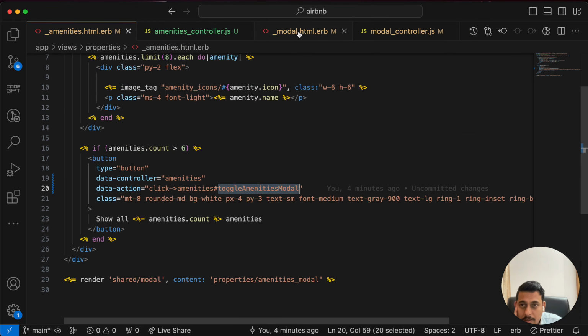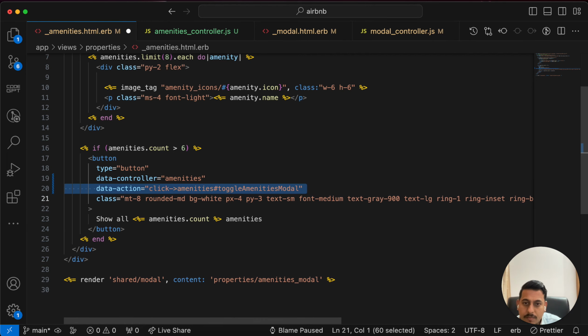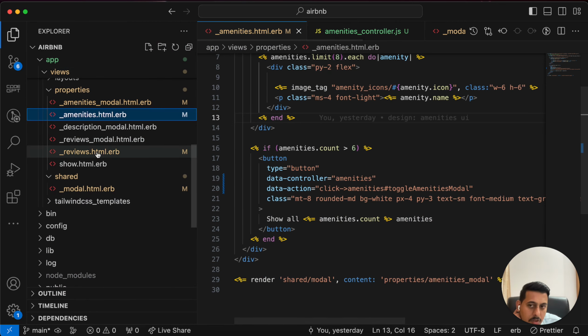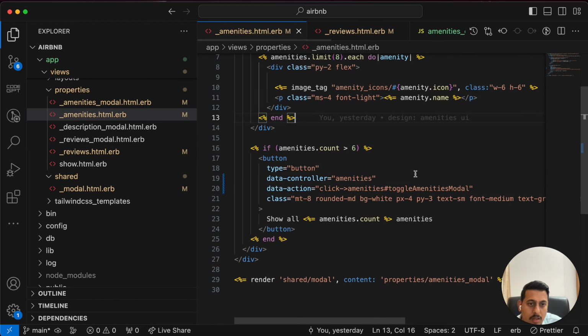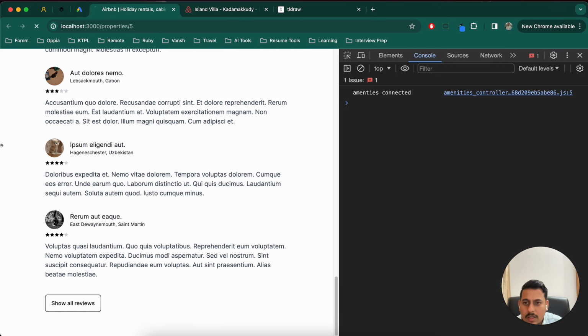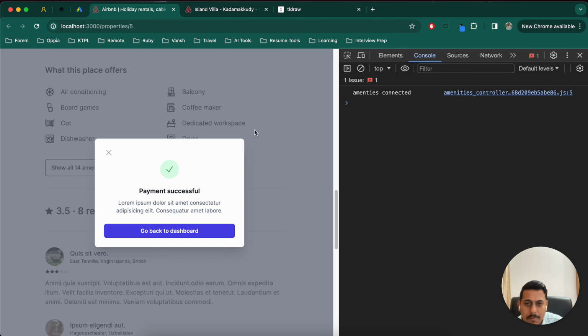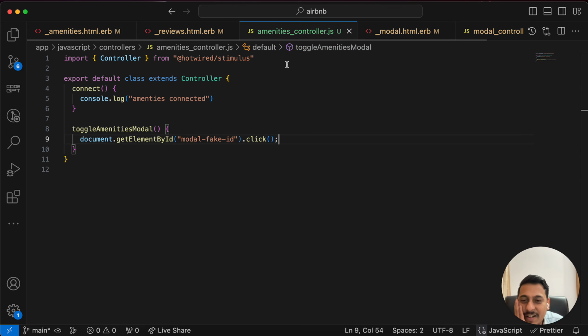Actually, for reviews and amenities, I will have to break this one first. This was the issue. No, this was not the issue. This is working correctly, but for reviews, it was working because of some other code, which is this one. Instead of this, let me write toggle amenities model. Or let's get rid of this completely. Refresh. Review should not work right now. Reviews is not working. So let's focus on the amenities only, which we are done with right now.